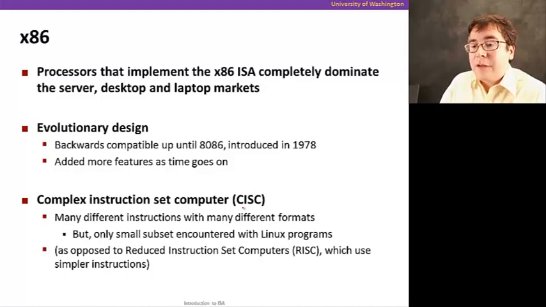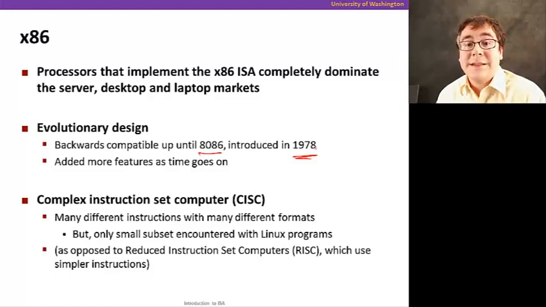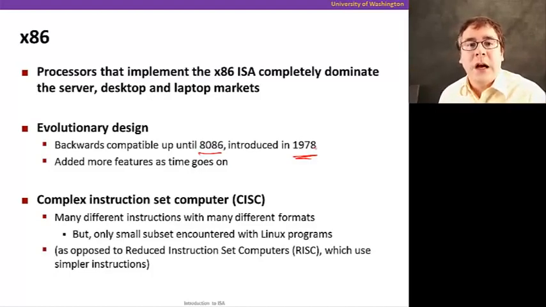Now, in fact, if you have code written for the 8086, all the way back when it was designed in 1978, in fact, very close to when I was born, code written for the 8086 still runs in the most modern Intel x86 processors. So it had a very, very evolutionary design, and more features were added as time went on.